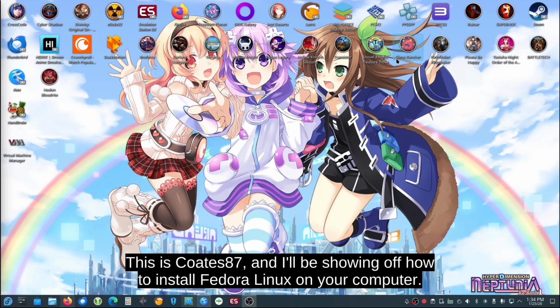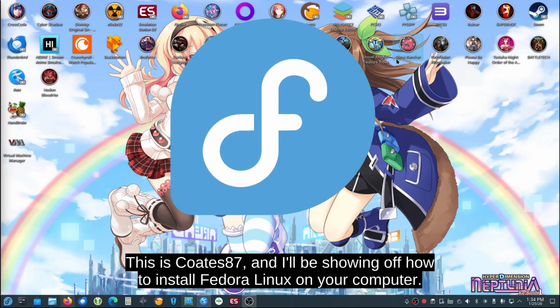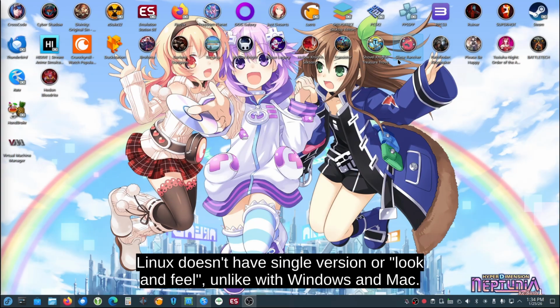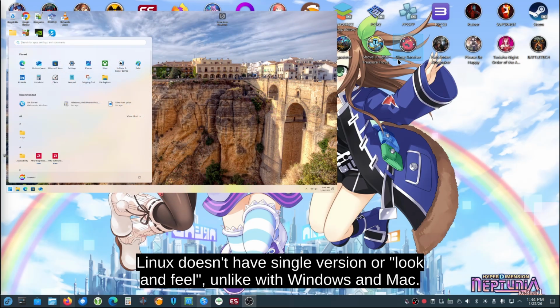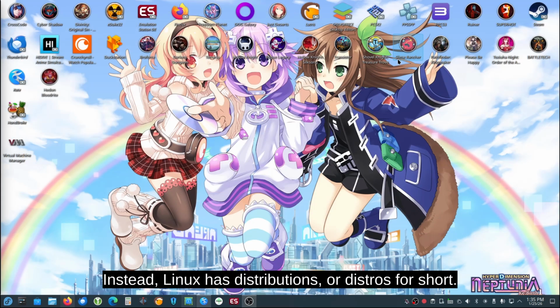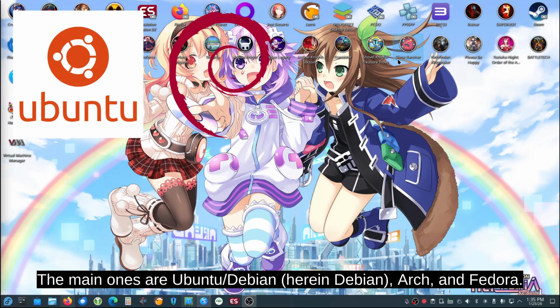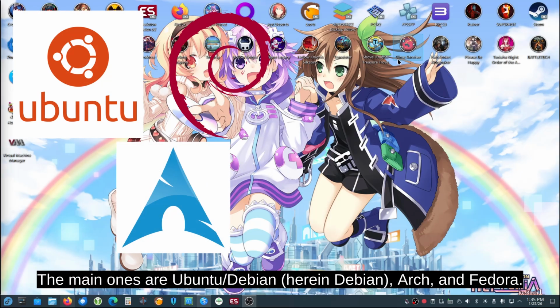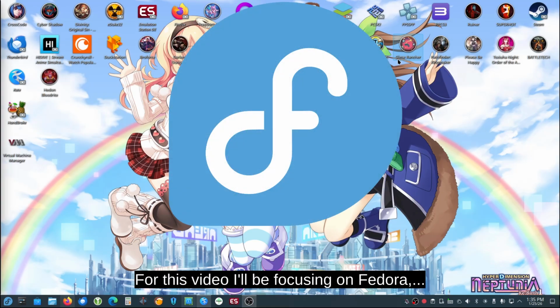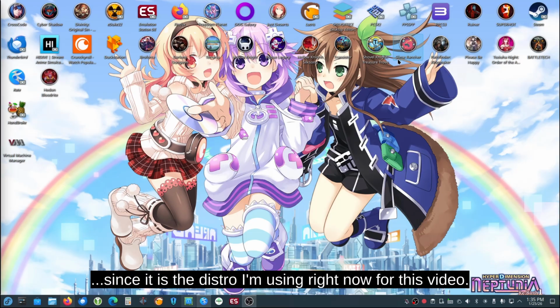This is Coach87, and I'll be showing off how to install Fedora Linux on your computer. Linux doesn't have a single version or look and feel, unlike with Windows and Mac. Instead, Linux has distributions, or distros for short. The main ones are Ubuntu/Debian, here in Debian, Arch, and Fedora. For this video, I'll be focusing on Fedora since it is the distro I'm using right now for this video.